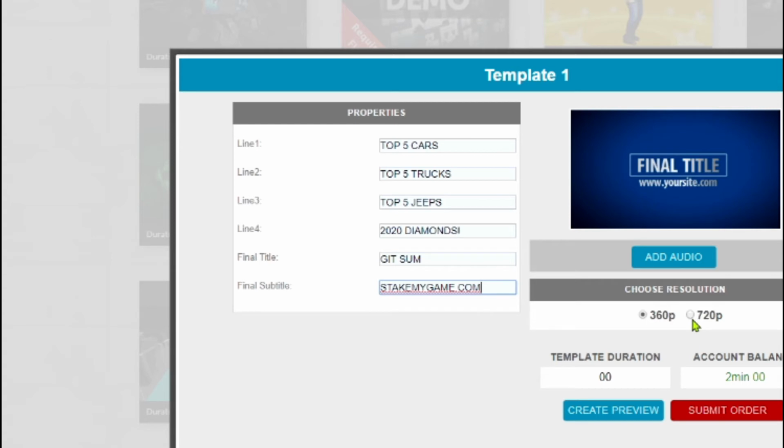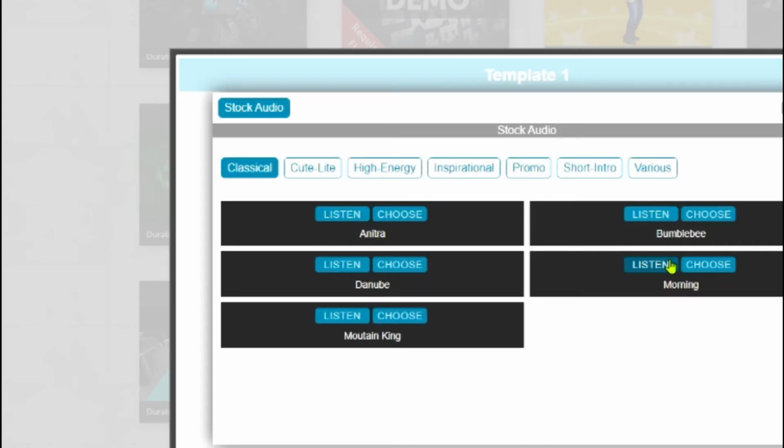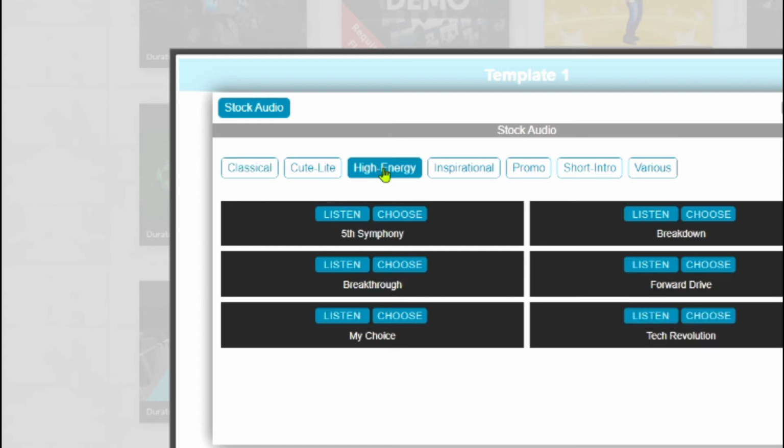Now here, I'm going to go ahead and use 720, which is the better resolution. It's got a laser type resolution. And you can also add audio if you want to. Let's check out some of the audios. Obviously, we're talking about cars and high-performance vehicles, trucks. So we want sort of high energy. Yeah, there's a cool one here. Forward Drive. Well, that sounds like a car. Let's see what that sounds like. Yeah, why not?